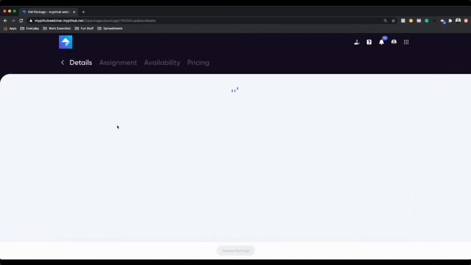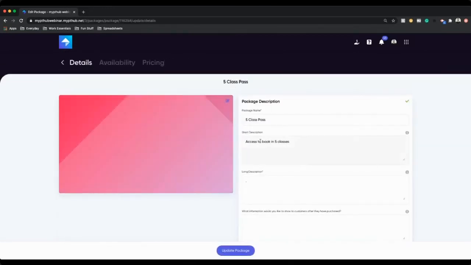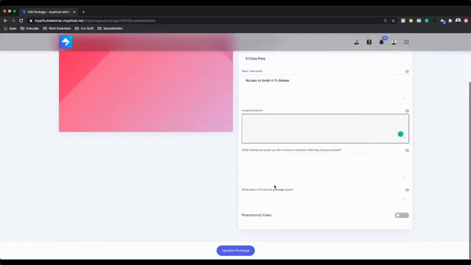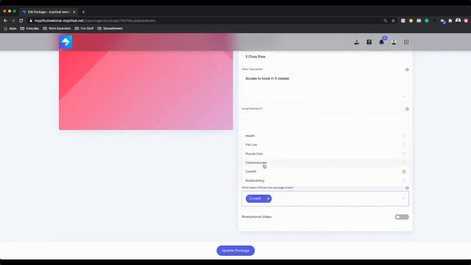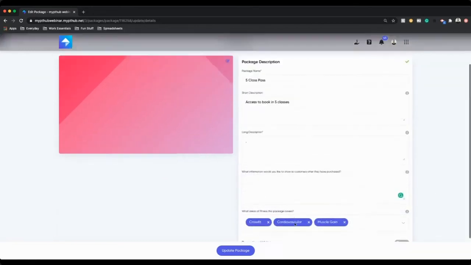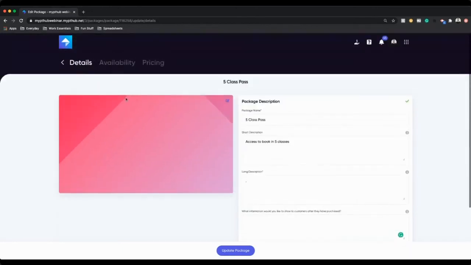So this is a 5-class pass. I've got a short description. I can put my long description. This will be a pop-up box, which will come up for the clients once they purchase the package, covering what areas of fitness it covers. And also you can add in a promotional video and a photo in here, which makes it look nice. I would really recommend adding some photos in here.